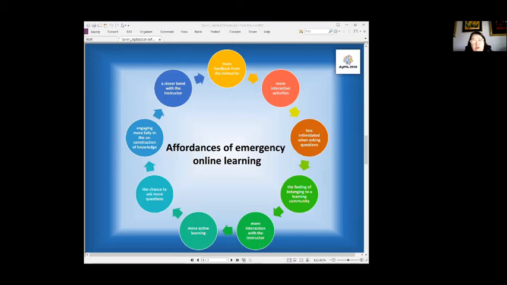Furthermore, when asked to identify the main affordances of emergency online learning, students selected the opportunity to get more feedback from the instructor, the opportunity to carry out more interactive activities, feeling less intimidated when asking questions, the feeling of belonging to a learning community, more interaction with the instructor, more active learning, the chance to ask more questions, the possibility of engaging more fully in the co-construction of knowledge, and the feeling of having a closer bond with the instructor.